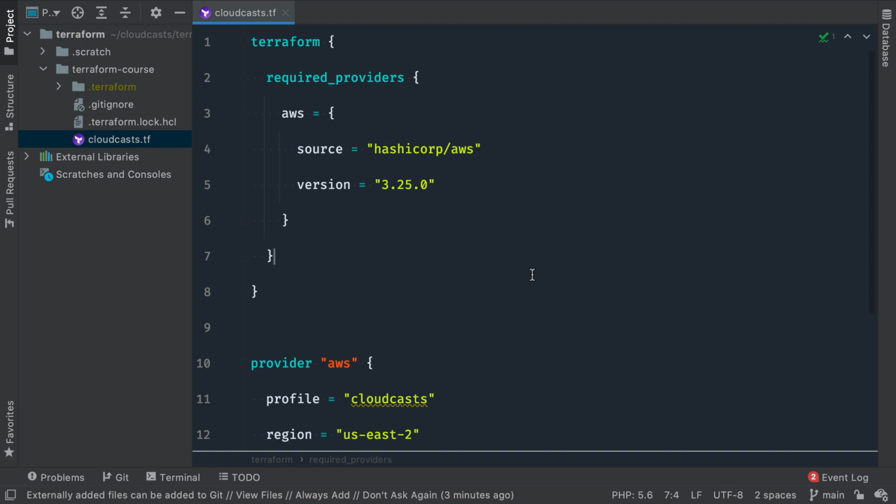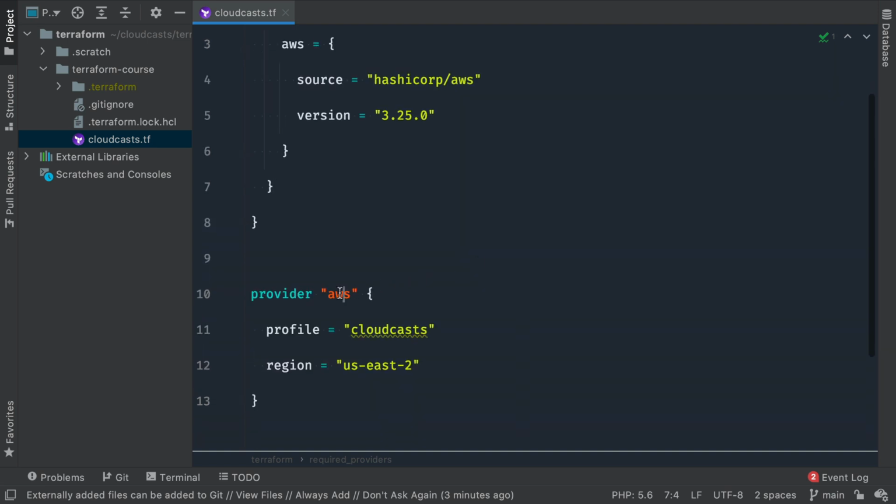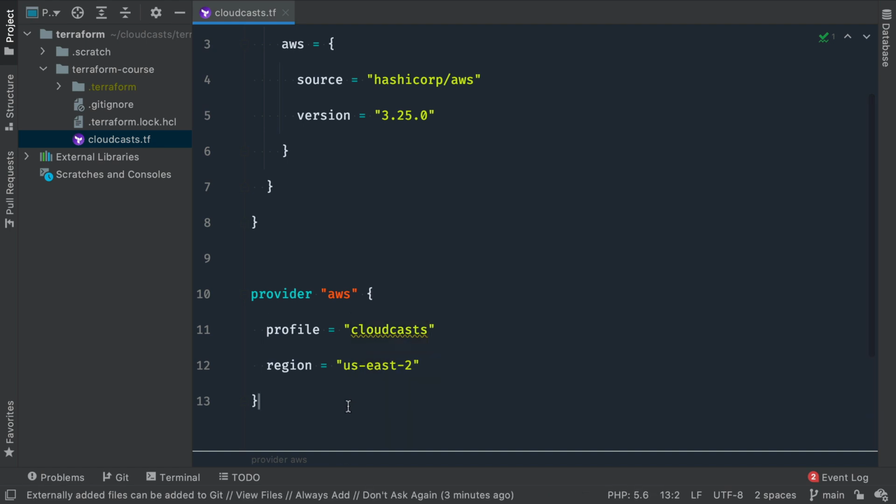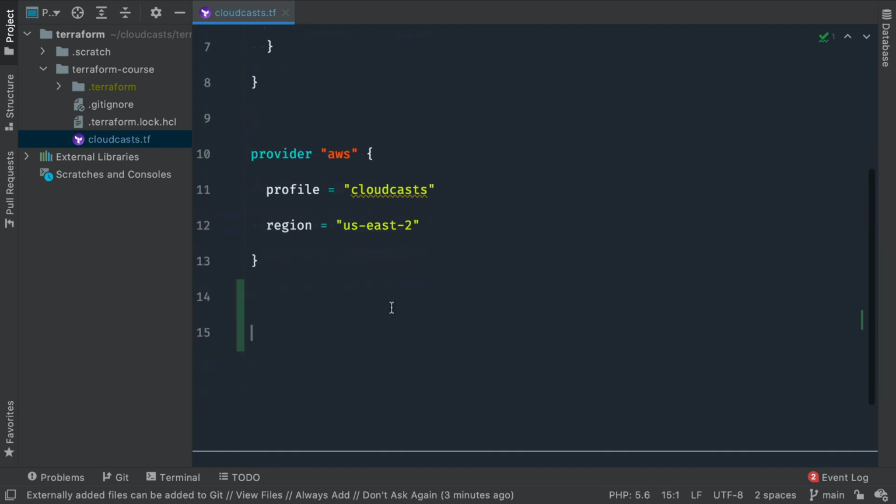Now that Terraform is initialized and is able to communicate to AWS using my Cloudcast profile credentials, we can start doing stuff against our AWS account. So the first thing I want to do is actually create an EC2 server. So we have a few concepts to cover here.